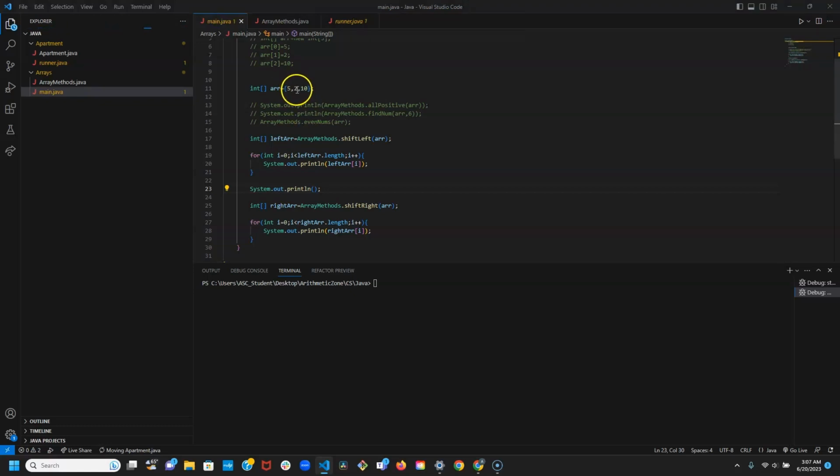So 2 shifts left to the first index right here, and 10 shifts left so that it becomes the second element. Now the 5, because it's the first element, wraps around all the way to the end of the array. So this would turn into 2, 10, 5 if I were to shift them to the left. Likewise, shift right, same idea, but it goes the other direction. So 10 is going to wrap around to the first element, 5 is becoming the second element, and 2 is going to become the last element.